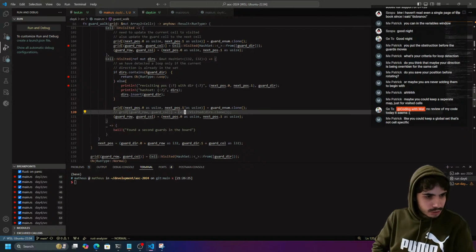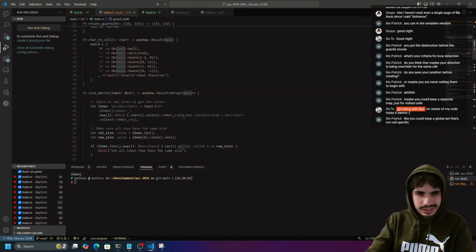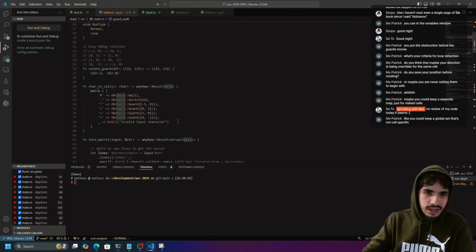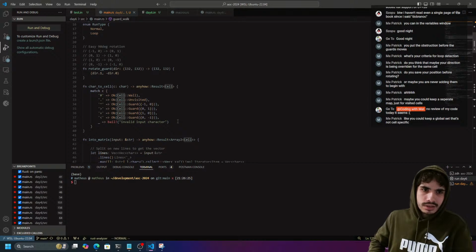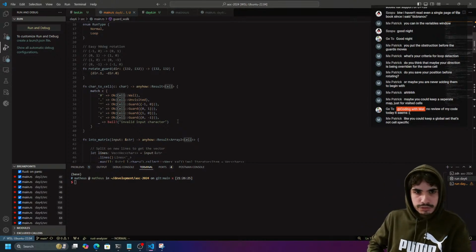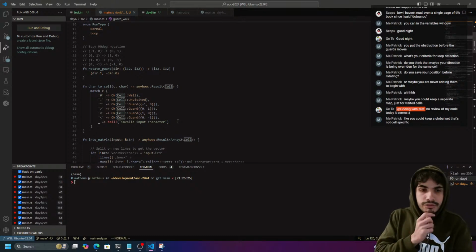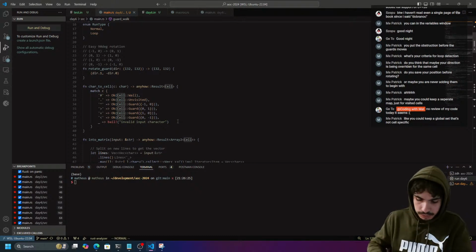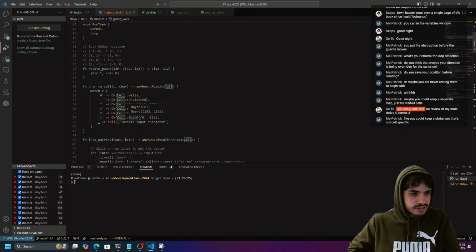Like, you could keep a global set that's not cell specific. Yeah, I could do that as well, but then that's going to add a bunch of overhead. Adds yet another buffer. But maybe you are right, Patrick. Maybe I should be keeping the cell information away from the guard. Because what I'm doing is storing the cell stuff and the guard information in the same grid, and I think the guard should just be a singleton variable somewhere. It's just a single variable somewhere.